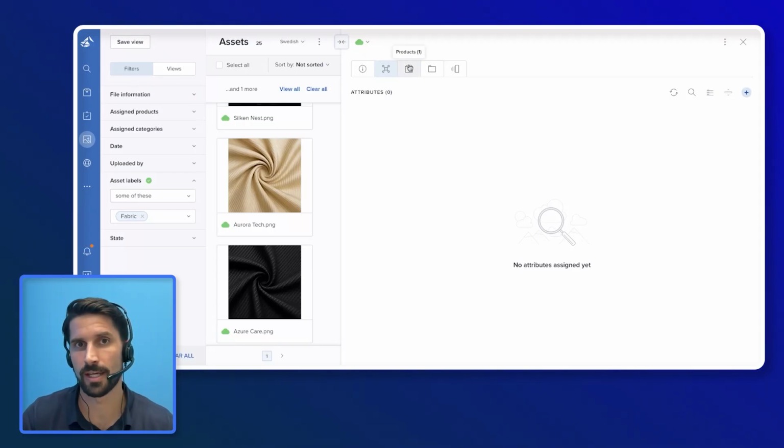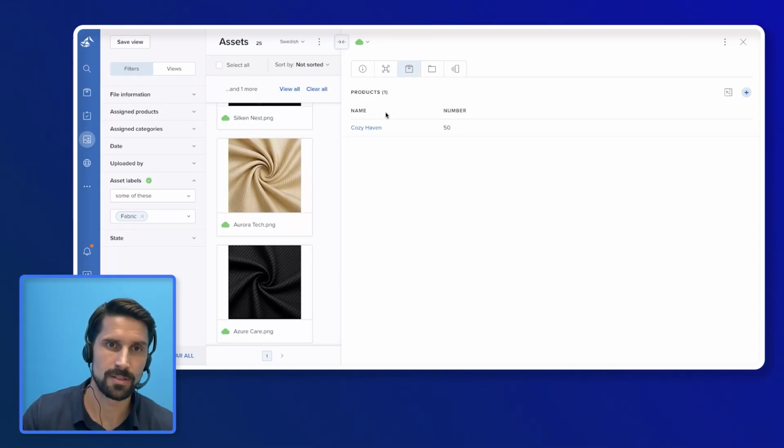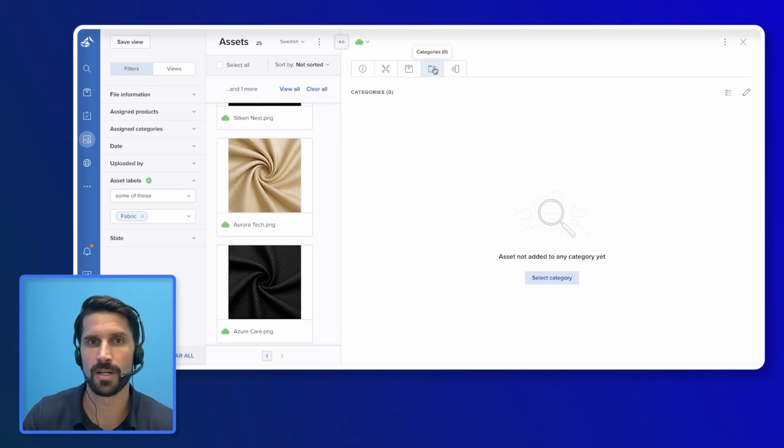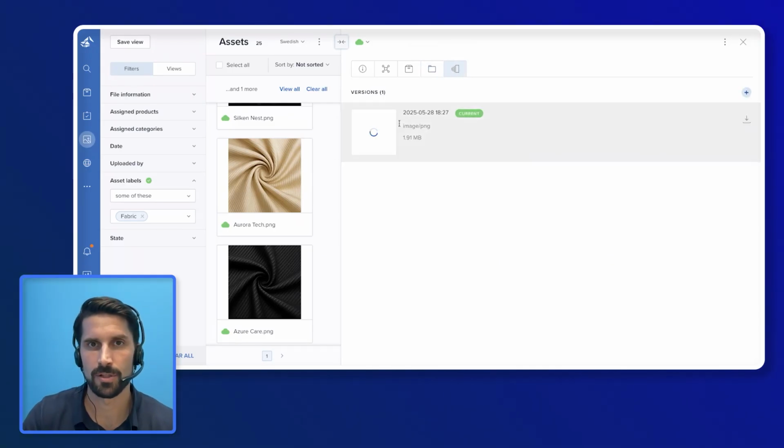And then of course connect this to different products. So in this case, this image of the fabric is connected to this product, Cozy Haven, a fabric I have in my PIM. And we can also connect to categories. So an image could be, for example, a banner image that we want to connect to a whole product category or something like that. We also have versions here.